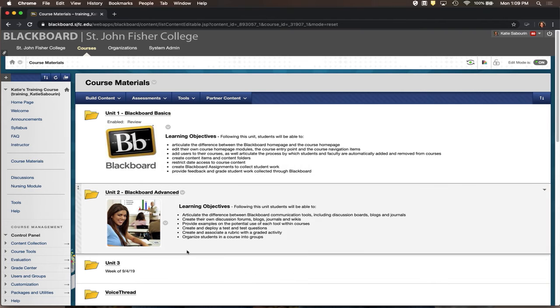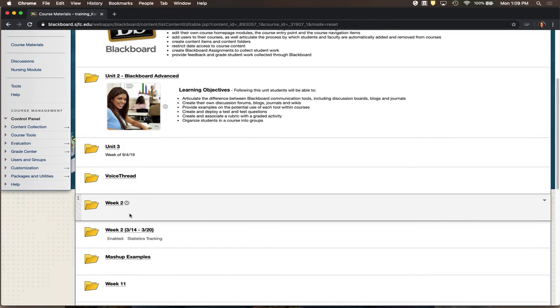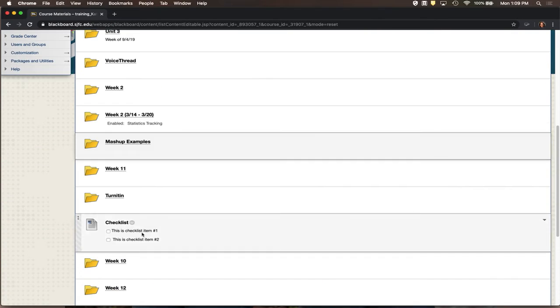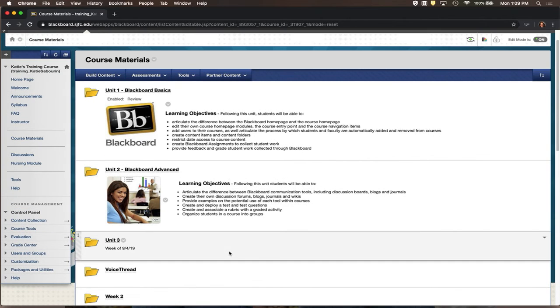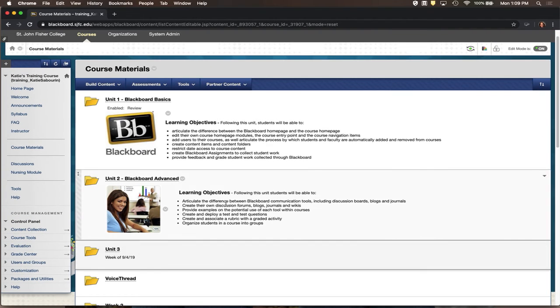You can see here I've got unit 1, 2, 3. They could be by week, they could be by topic, they could be by chapter. It really just depends on whatever makes the most sense for your course and your content, but folders can be really helpful. So let's first just build a folder.